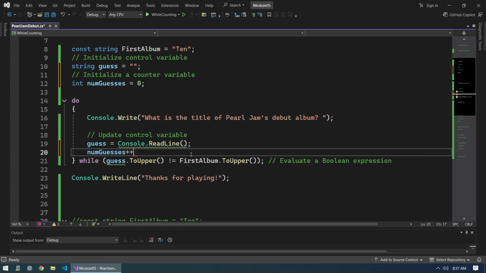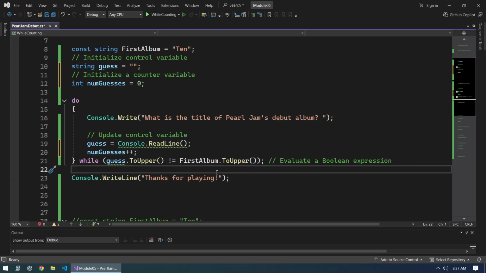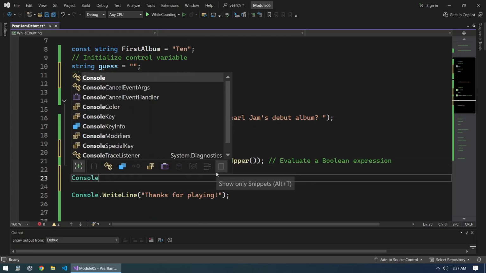And the shorthand to that is plus plus, so I'll use that here because that's what most programmers are going to use. Finally, we'll want to output the value of the counter down here after the loop ends. We don't want to print this until they get it right.